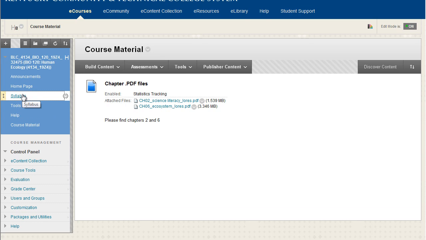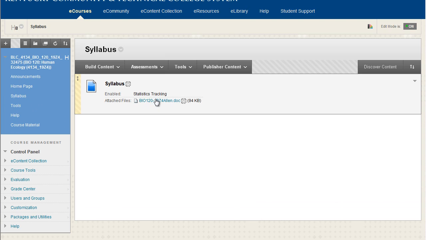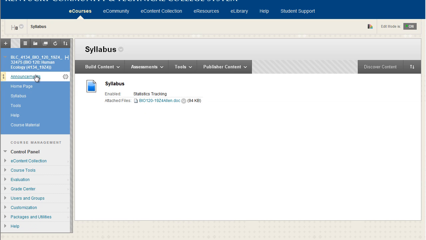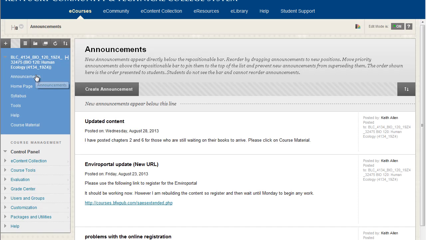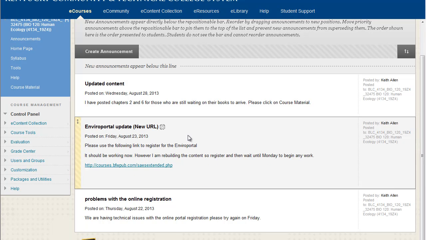Also, if you navigate to the syllabus button, you will see that there is a document that has your syllabus. Okay. Now, I'm going to navigate back to the announcements page quickly, kind of go over a couple of announcements. The first announcement here, the latest one, talks about the fact that I have updated the course content with chapters 2 and 6.